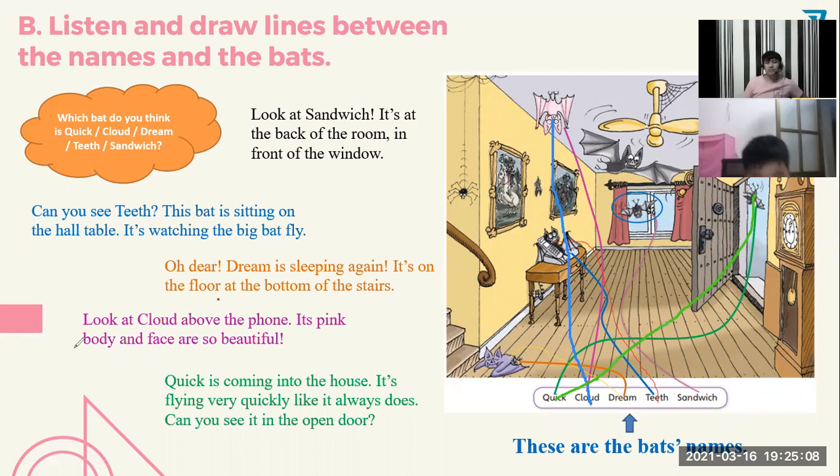Next. Oh dear, Green is sleeping again. He's on the floor at the bottom of the stair. Look at Cloud above the phone. His pink body and face are so beautiful. Okay. Green is coming into the house. He's flying very quickly, like it always does. Can you see it in the open door?